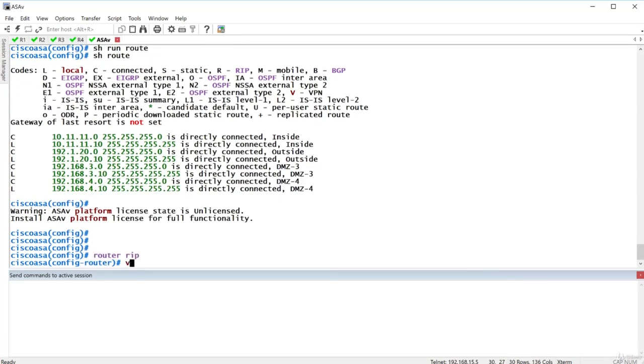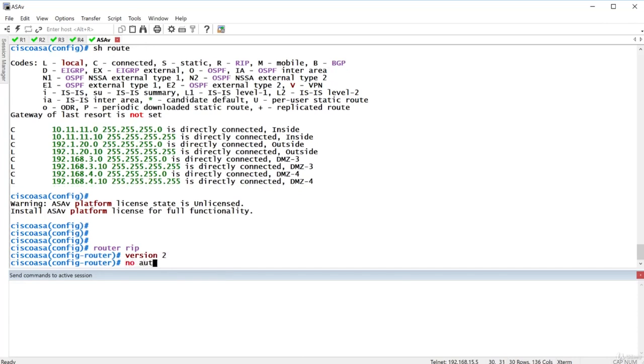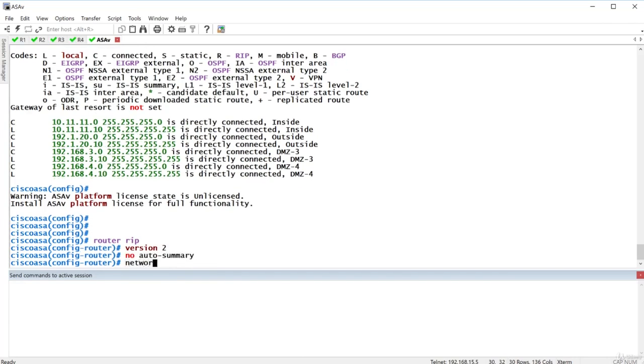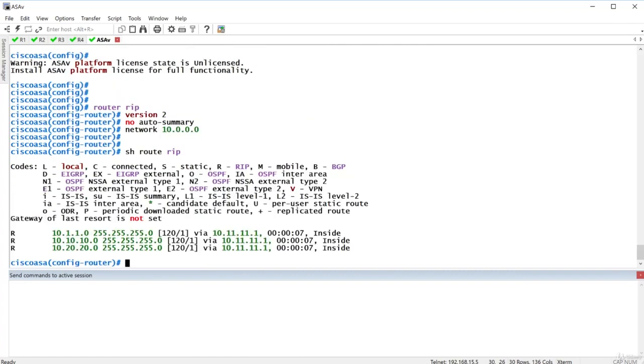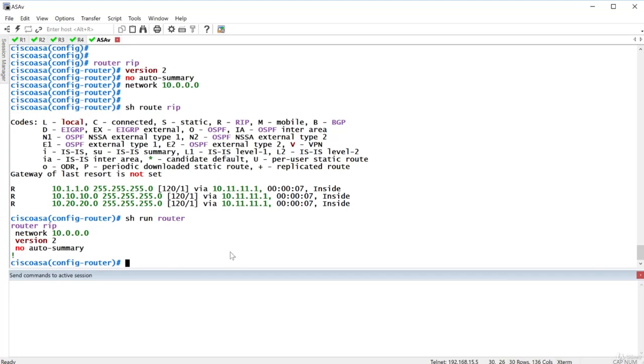Router RIP version 2, no auto summary. You'll notice that I'm doing exactly the same commands that I did on router 1. Network 10, and that's running RIP. So if I go over here and do show route RIP, sorry, it shows you all the RIP routes: 10.1, 10.10, 10.20 are learned. If you do show run router, it'll show you the routing config for RIP.